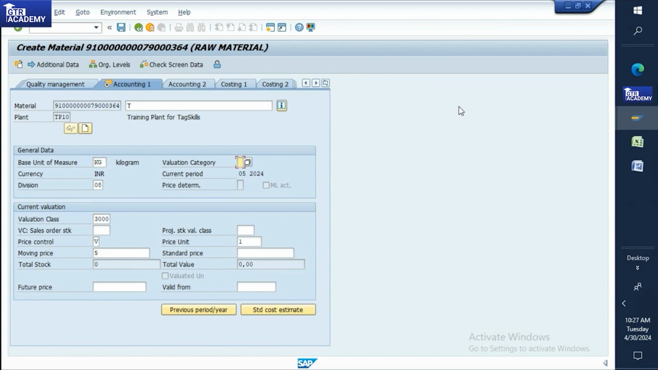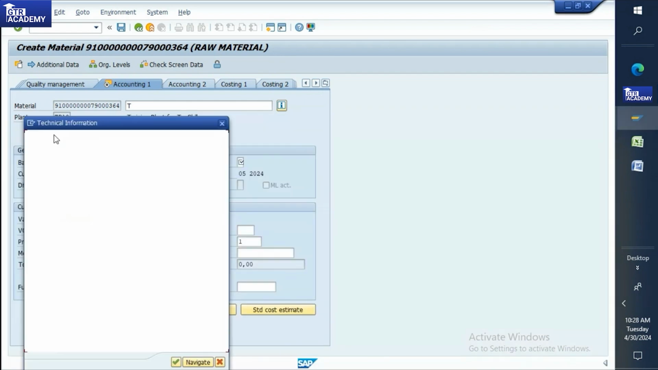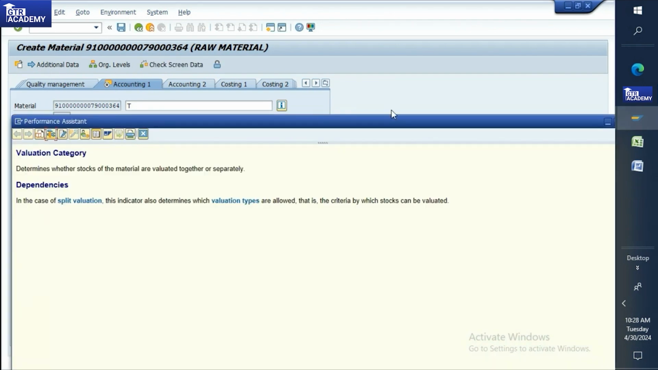Already you know how you need to do the screen field setting for the material master, right? If you want to go to the technical name, what is the procedure you have to follow? Technical information. You have to copy from the screen sheet. Copy the screen fields. Copy this one. I'll just show you first.